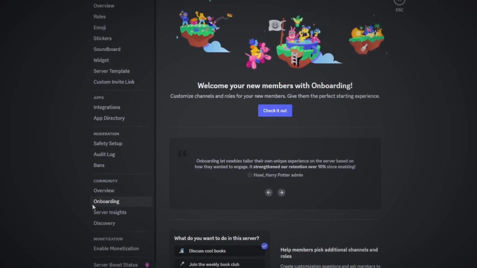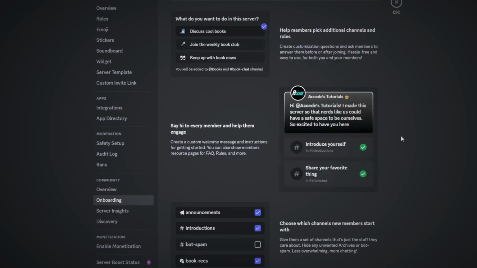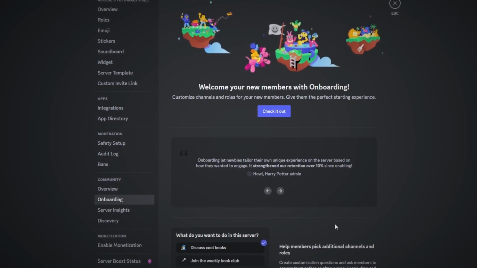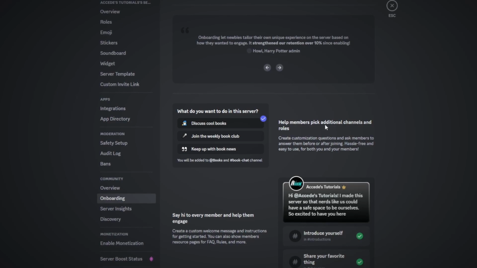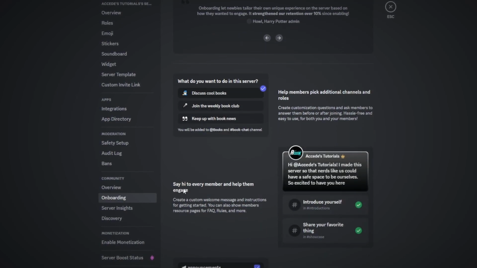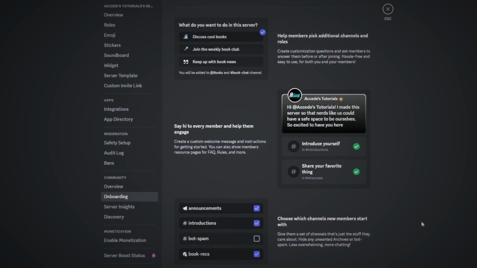So the tab you've been waiting for, the onboarding tab. This is what this video is about. We finally got here, so let's check it out. We can see there's a little bit of an overview on what onboarding is. It says help members pick additional channels and roles, say hi to every member and help them engage, and choose which channels new members start with.